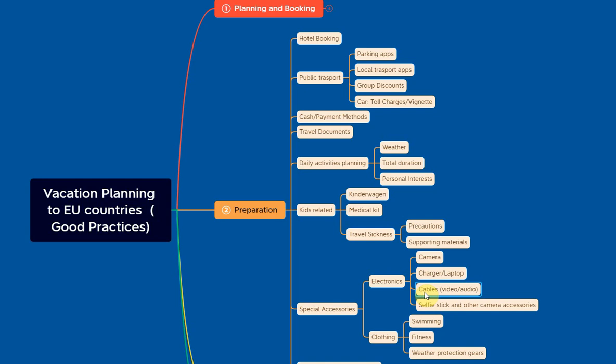Cables, audio, video. Especially if you want to use the television in your accommodation to view something from your laptop, it's recommended that you carry the HDMI or related cable along with you, and also some other camera accessories, a selfie stick, and so on. This might also be useful because if you want to buy them, it will be difficult to find them in your nearest location.